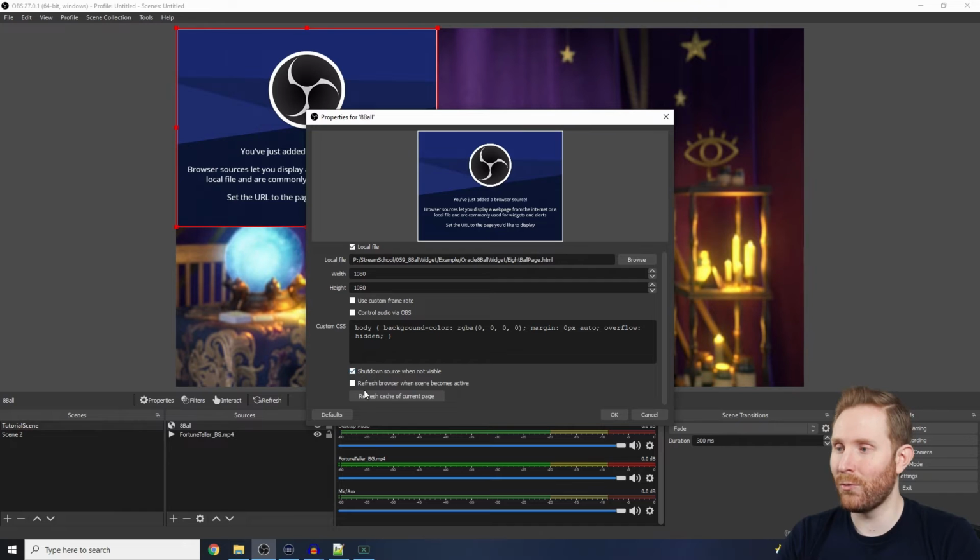And you want to make sure refresh browser when scene becomes active is also checked. These two are really important. These make it so when you hide and unhide the source, the 8-ball animation will play over again, and you can just unhide it and hide it and unhide it as many times as you want to use the 8-ball as many times as you want.